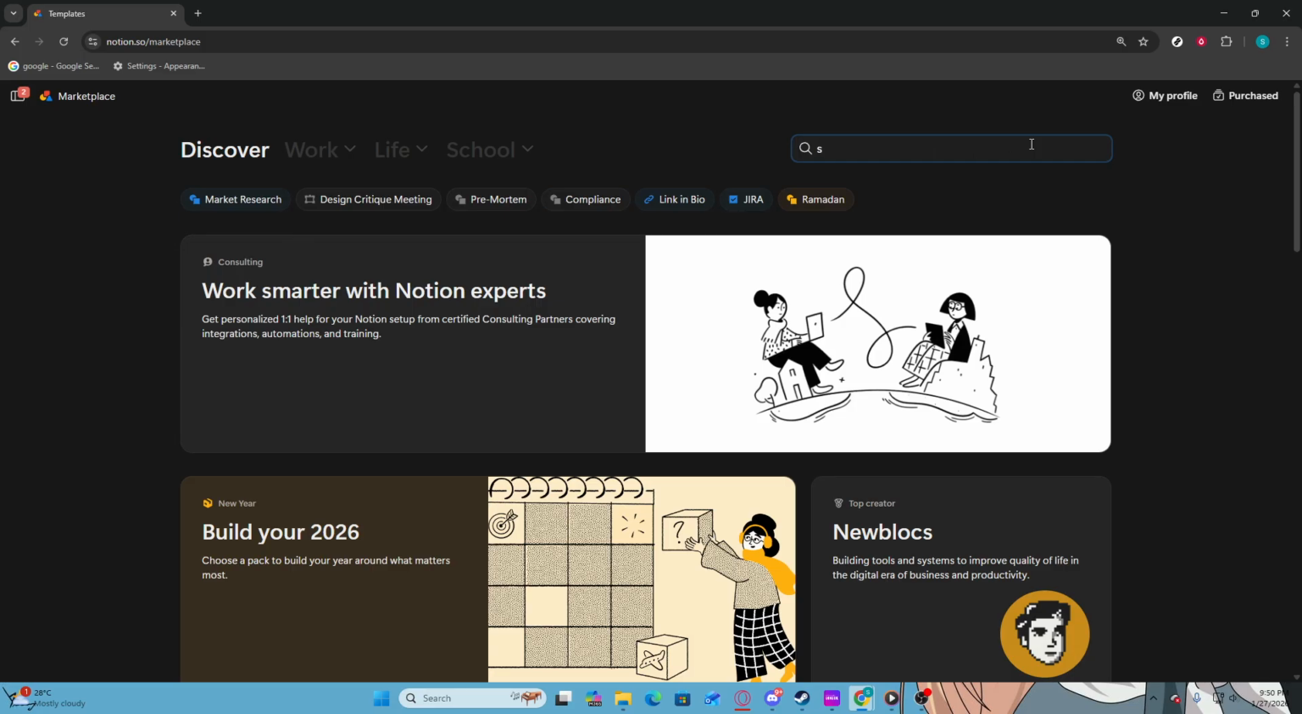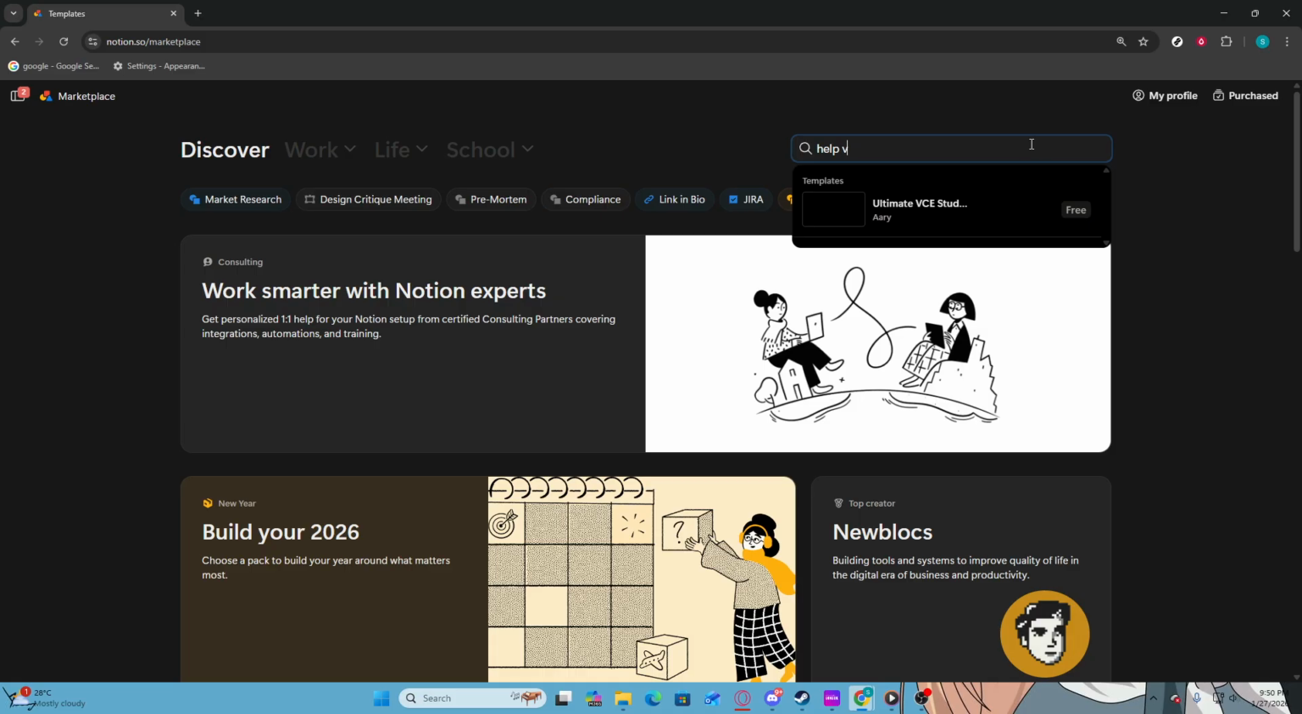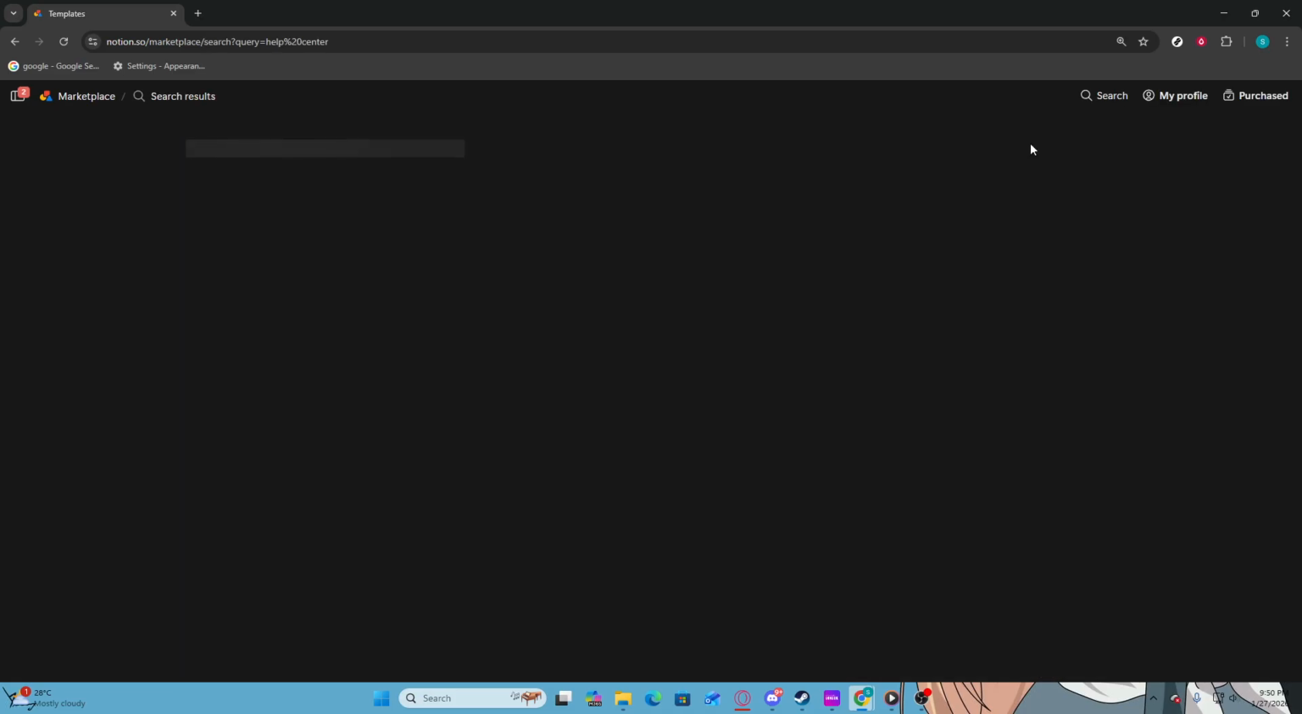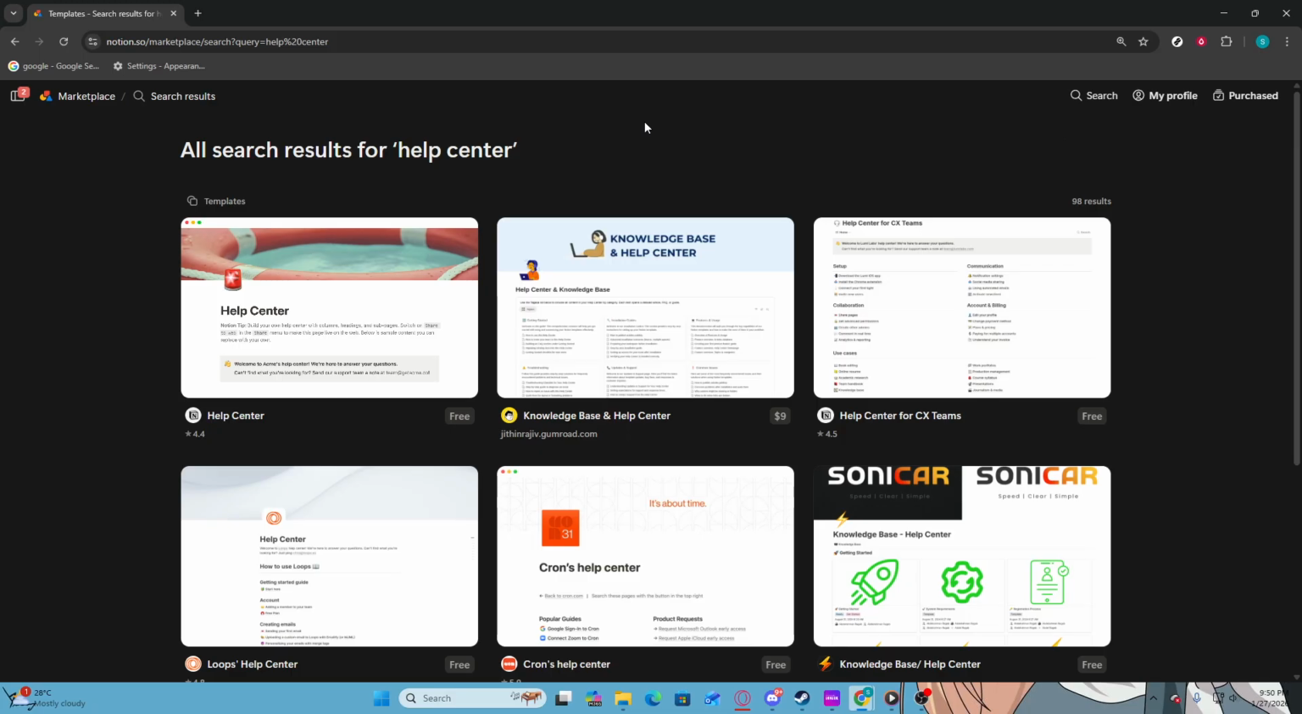After that, click on the option labeled Choose a Help Center. This action will lead you to a selection of available Help Center templates. Take a moment to review the options presented, as each template may offer different layouts and functionalities.